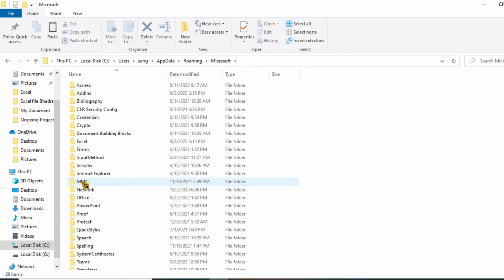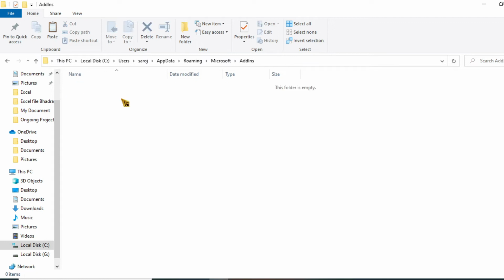You will see the options of Microsoft. Click on this Microsoft, and here click on this add-ins. Now you have to paste your add-ins here. Now press Ctrl and V to paste the date picker. You can directly click on this date picker and insert that file to the Excel, only if you have enabled the developer options.